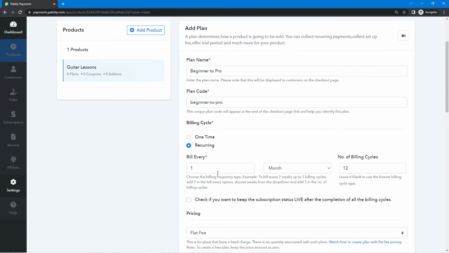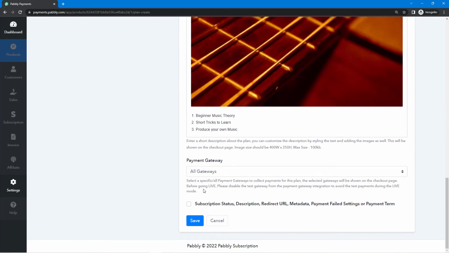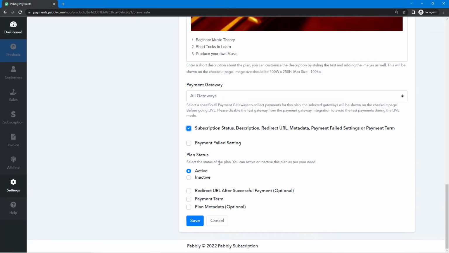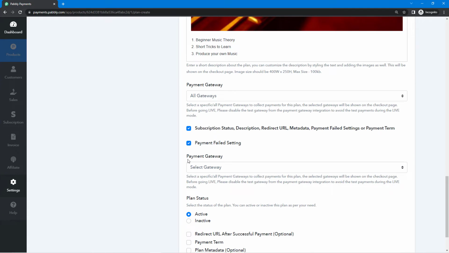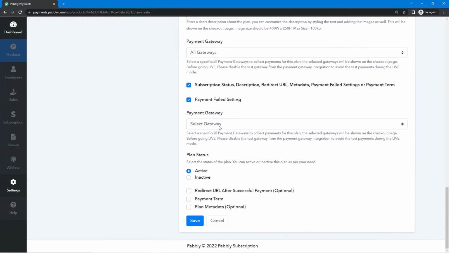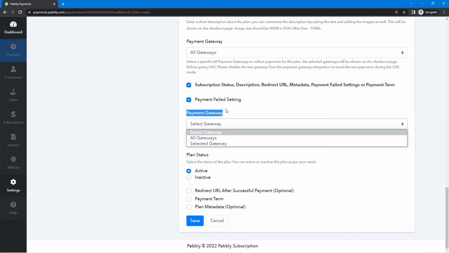We have added all the details for the plan, but for now we'll be discussing some other points. The first one is the payment failed settings. Let's take a case in which a customer is making a payment and that payment fails. To make the payment again, we give our customers the option to retry, and for that we can offer a selected gateway or all gateways here.